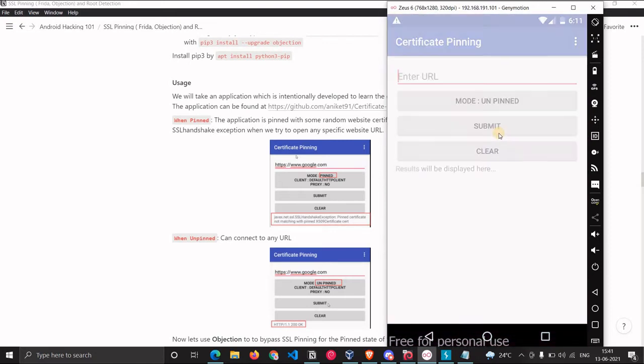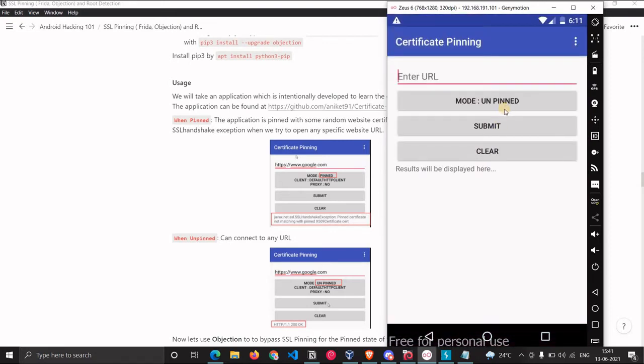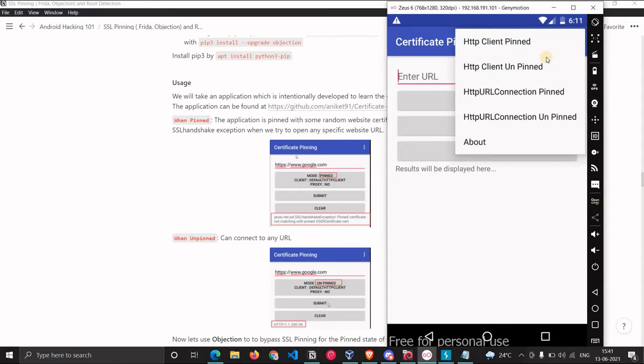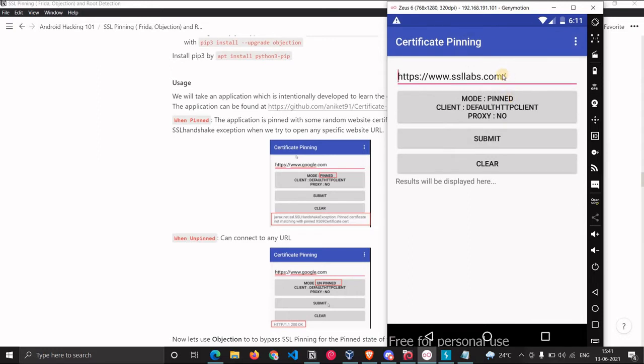Okay, so let me open that application. This is the one, certificate pinning. This application basically has two modes: a pinned mode and an unpinned mode. When it is pinned, it is pinned to a random domain. When you try to connect, you'll get the error: SSL handshake exception, pin certificate not matching with the pin certificate. So this application is pinned with one certificate.